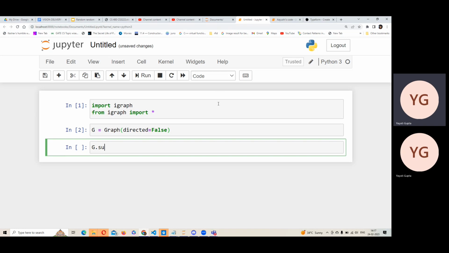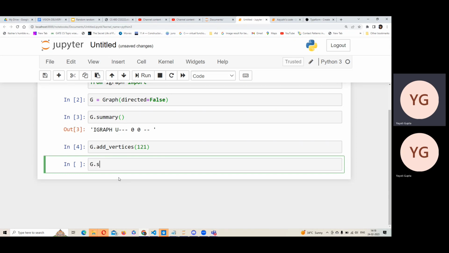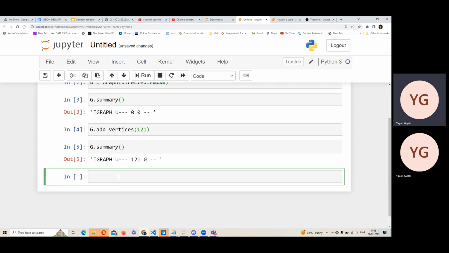You can quickly look at the summary of this graph. It says that it's an undirected graph with 0 nodes and 0 edges. So far so good. I want 121 vertices here, so let me add 121 vertices, and then you can again ask for the summary of this graph. It tells you now undirected graph, 121 nodes and 0 edges. Now next what I want to do is for each possible edge, I want to toss a coin and then decide whether I want to put it in this graph or not. How do I do that?